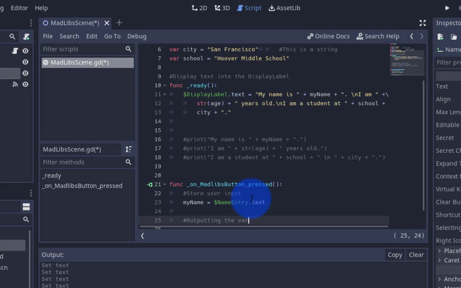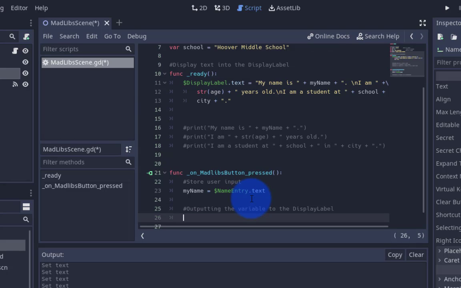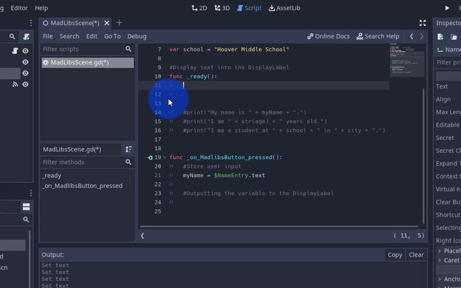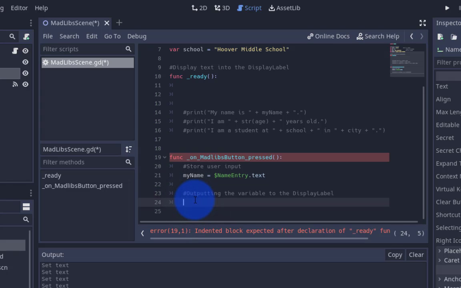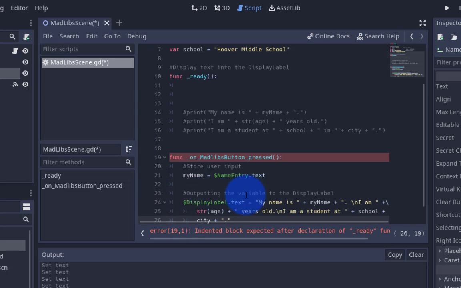Now we're going to be outputting the variable to the display label. The good thing about script is we can move things around. So I'm going to copy this whole thing because we did a lot of work here, cut that and place it down here, and paste that one right there. Because this is what we're going to be doing: we store it, then we output it.